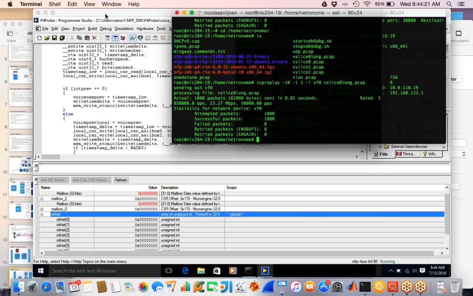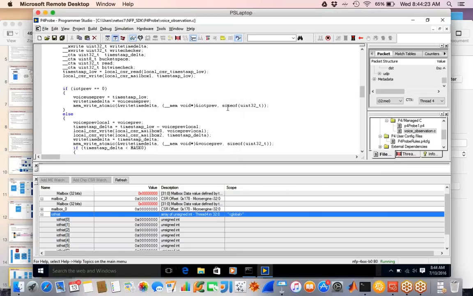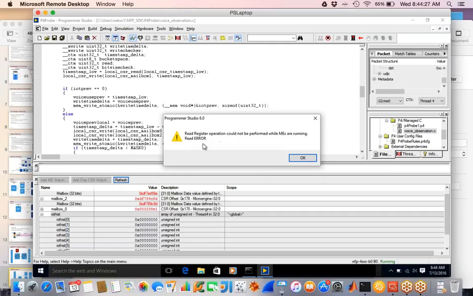So right now, we don't see anything. Let's refresh this. And look, we get this error. So we couldn't perform a particular read while the MEs are running. So you'll see this happens for every single one of our elements here.